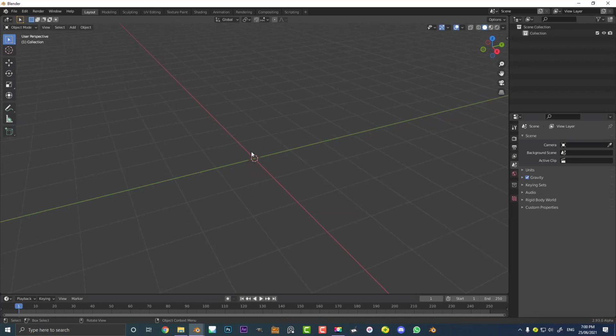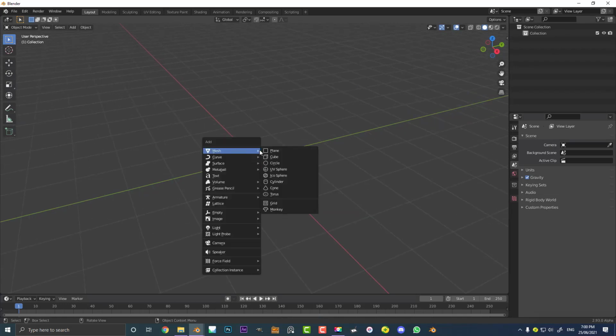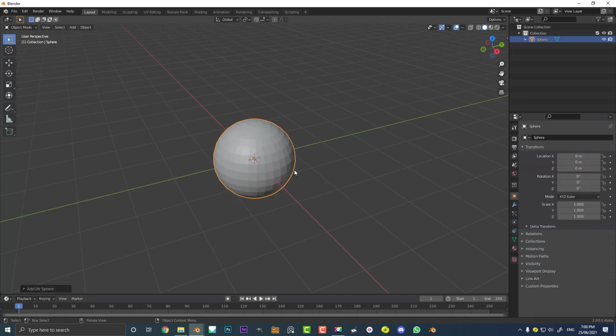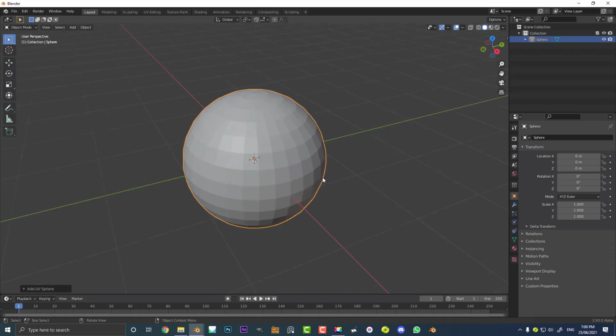So let's start by going Shift A, and we're going to go to our mesh options and add in a UV sphere. We're going to leave the UV sphere settings just as they are. Currently it's set to 32 segments and 16 rings, and it's 1 meter radius by default, which is fine for this kind of thing we're doing.